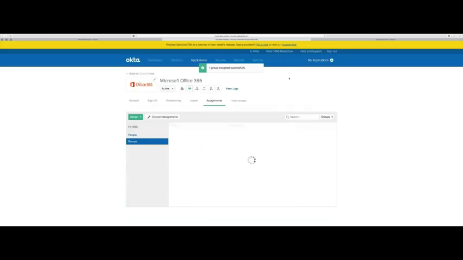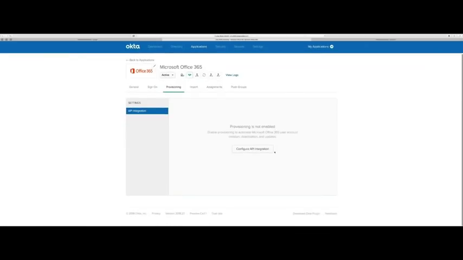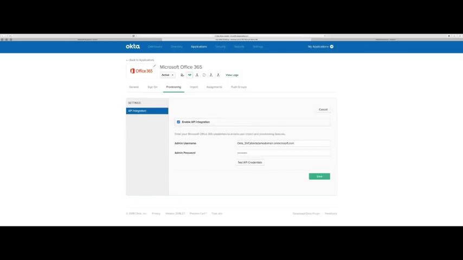Oh, I just realized I missed a step here. I didn't actually enable provisioning. So I just need to go back to the provisioning section. And this is where we finish the provisioning integration. I'm just going to click Configure Provisioning, click Enable API Integration. I've already created that OAuth token, so I don't need to re-authenticate. So I can just click Save here. And that's going to now enable provisioning to Office 365.